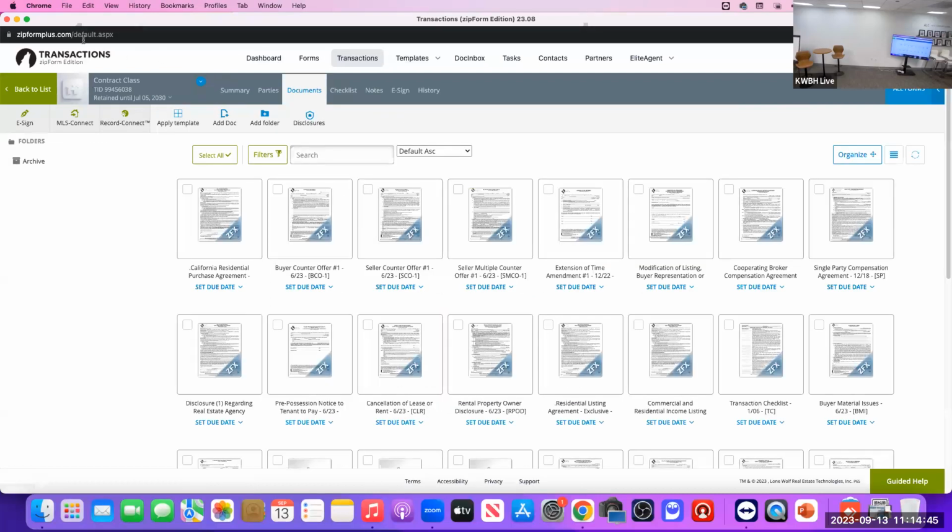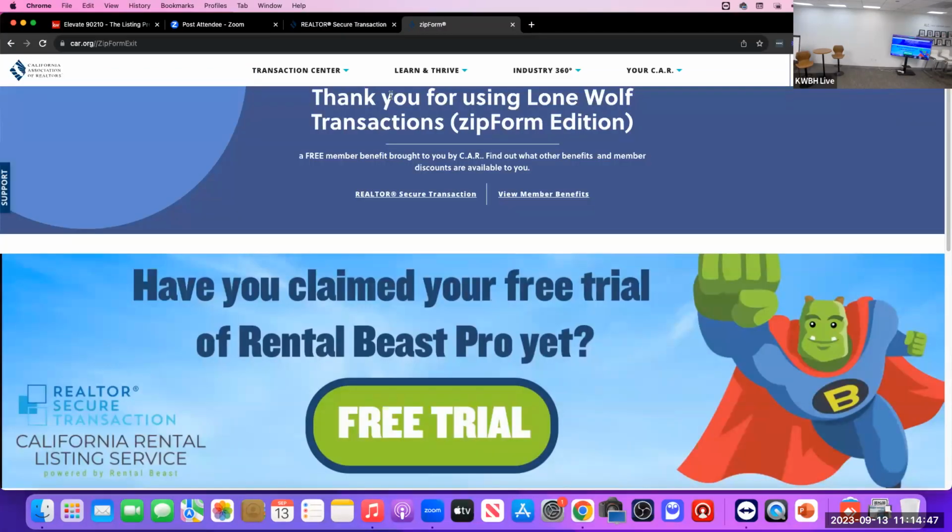How do we access contracts? All right. How do we access contracts? So there are two ways to access contracts. One will be online, and one will be installing software on your computer. So I have a shared folder.